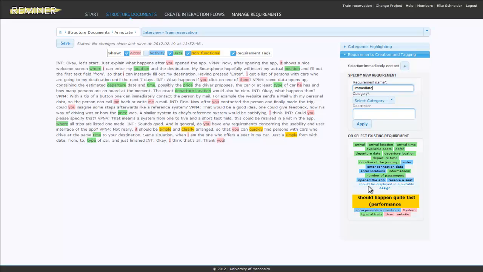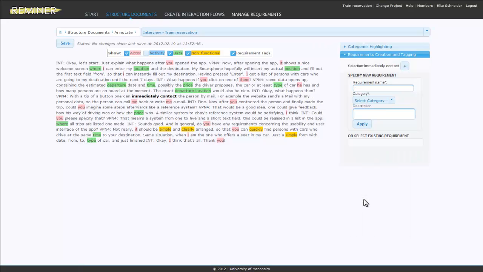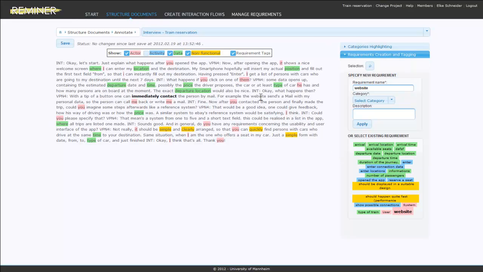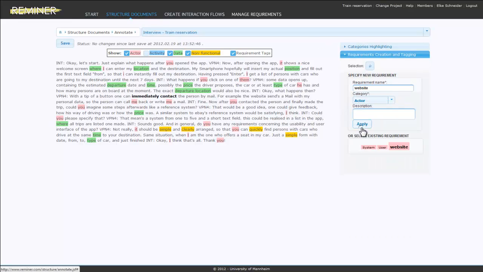If you choose an existing requirement from the cloud, the requirement will be saved automatically. You can also click on the single word, which will then be automatically suggested as requirement name. You can now select a category and the description. And click on Apply.